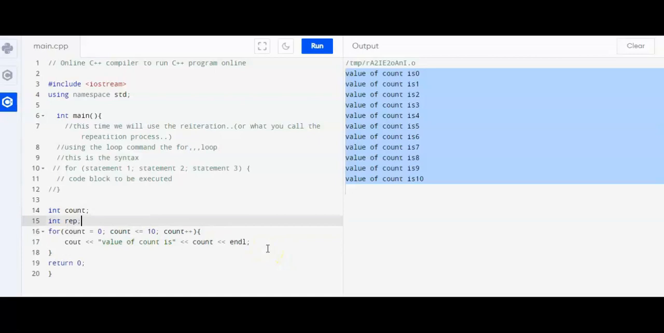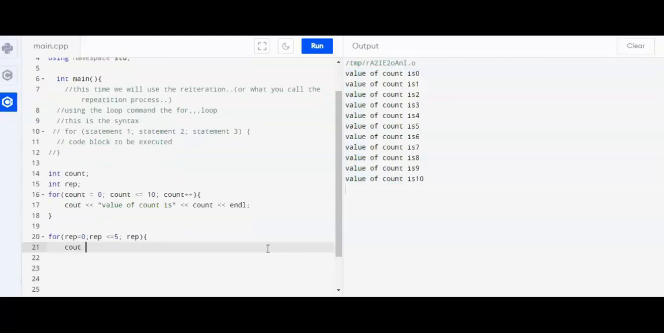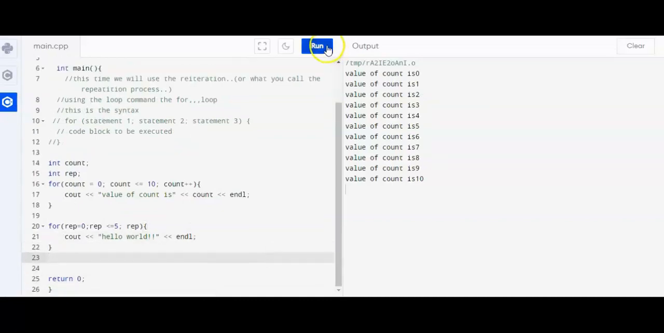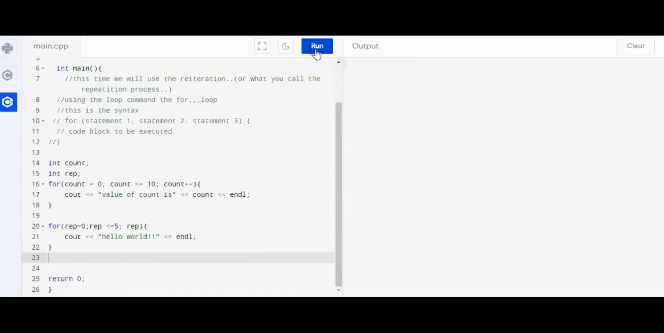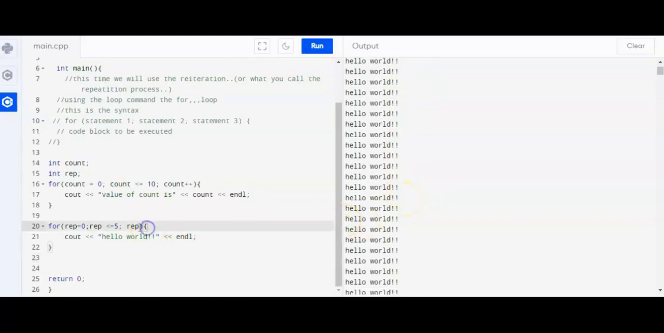So don't forget to use the return 0. Another variable is rep. We have here for rep equals 0, initialization, rep is less than or equal to 5, and we don't have the rep plus plus. Let us check what will happen if we run the program. We print here the string hello world. It will create an infinite loop output in our console. Let us first check the code. If we run the program, it has an infinite loop of the hello world string.